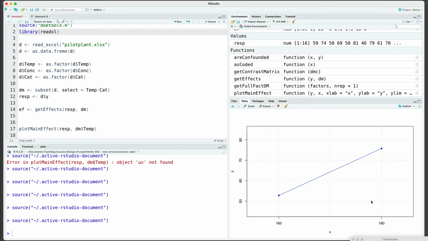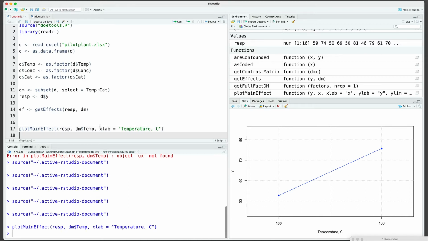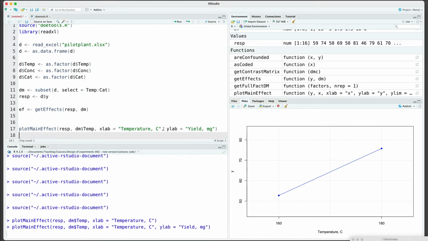It does. You can see it's a little bit more narrow. You can adjust it if you want, if you think the margins are too big, but it seems to be working, right? So I can also change the label, for example, xlab equal to temperature, C, and then you can see that it works, right? I can also change the label for y equal to, for example, the yield in milligrams, and it also works, right?